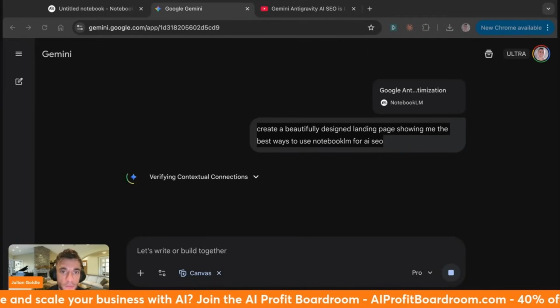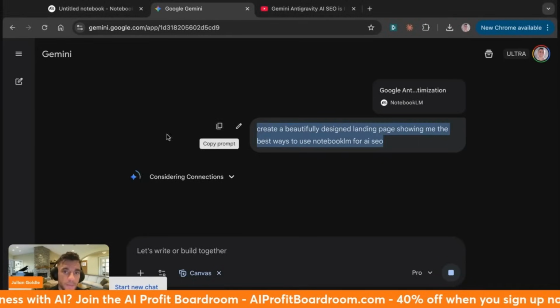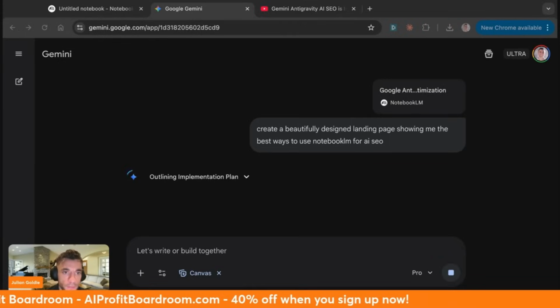NotebookLM and Gemini now work together as a system. This is a paid feature inside Gemini, but Gemini and NotebookLM are actually free to use, all right? And almost nobody is talking about this yet. So here's why it matters to you.